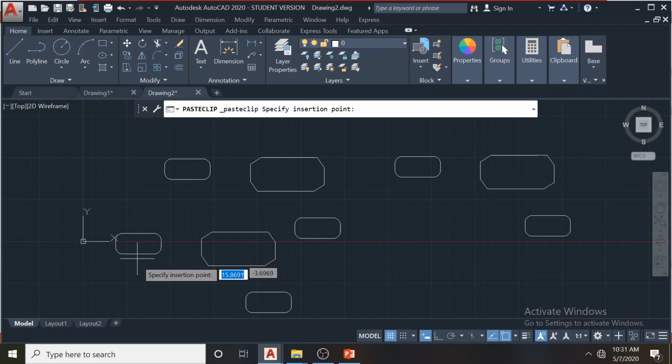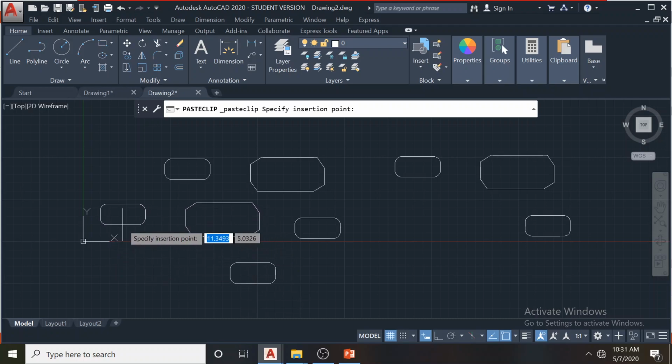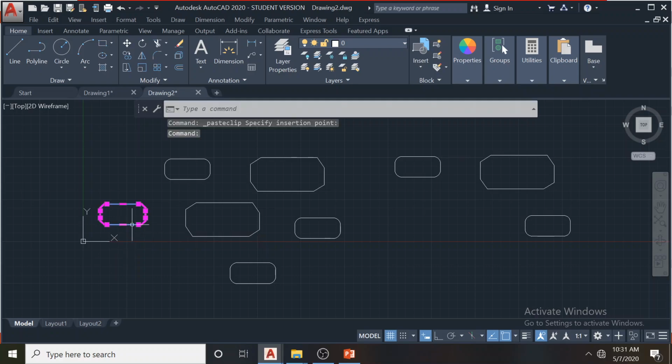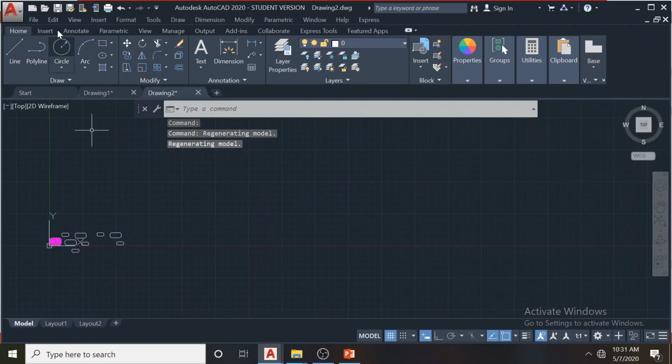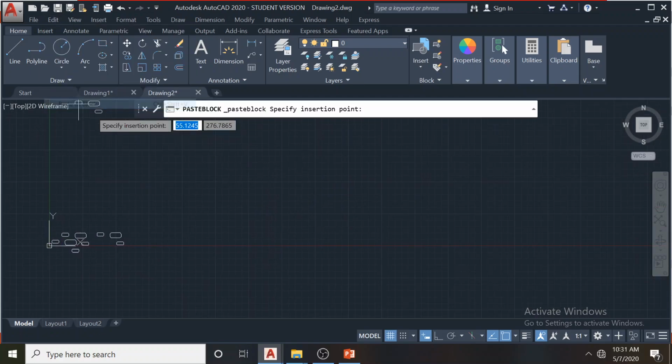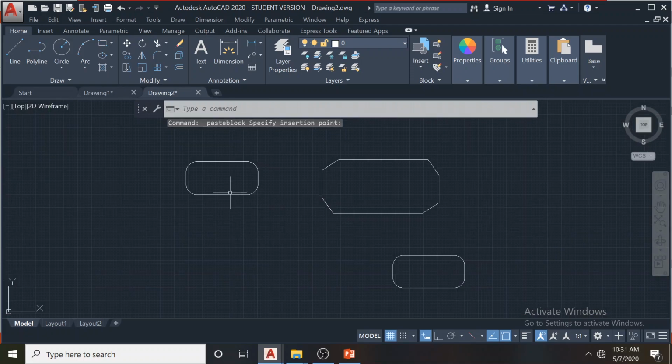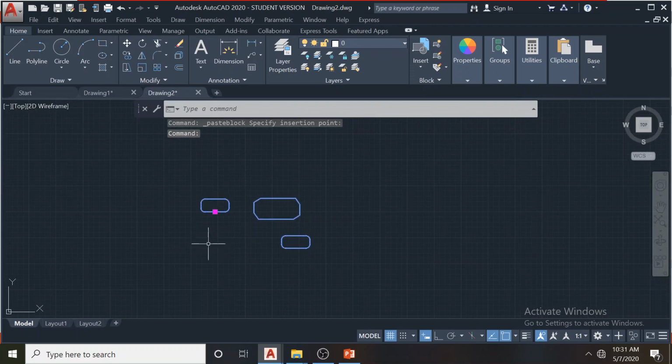Normal paste also, you can see my cursor now is nicely on that base point. So I have the control here. Now the base point was here. Now when you paste as a block, see my base point is here now. Earlier my base point was there, so I have a control.